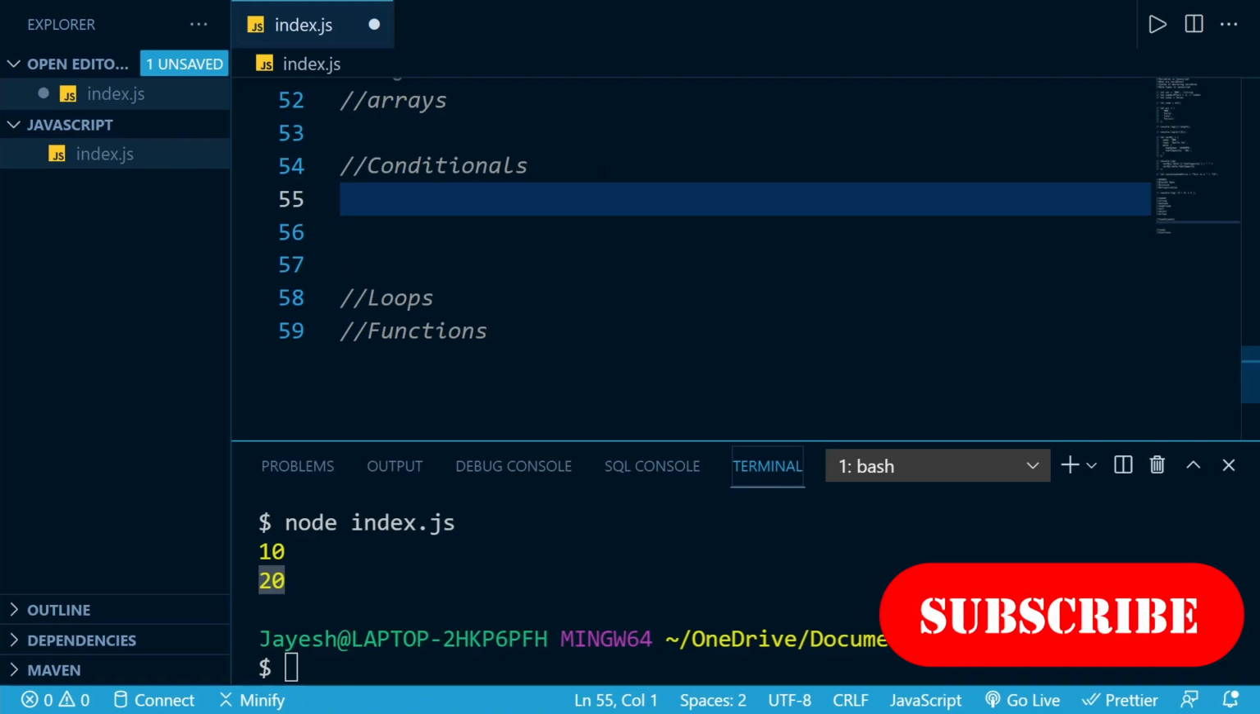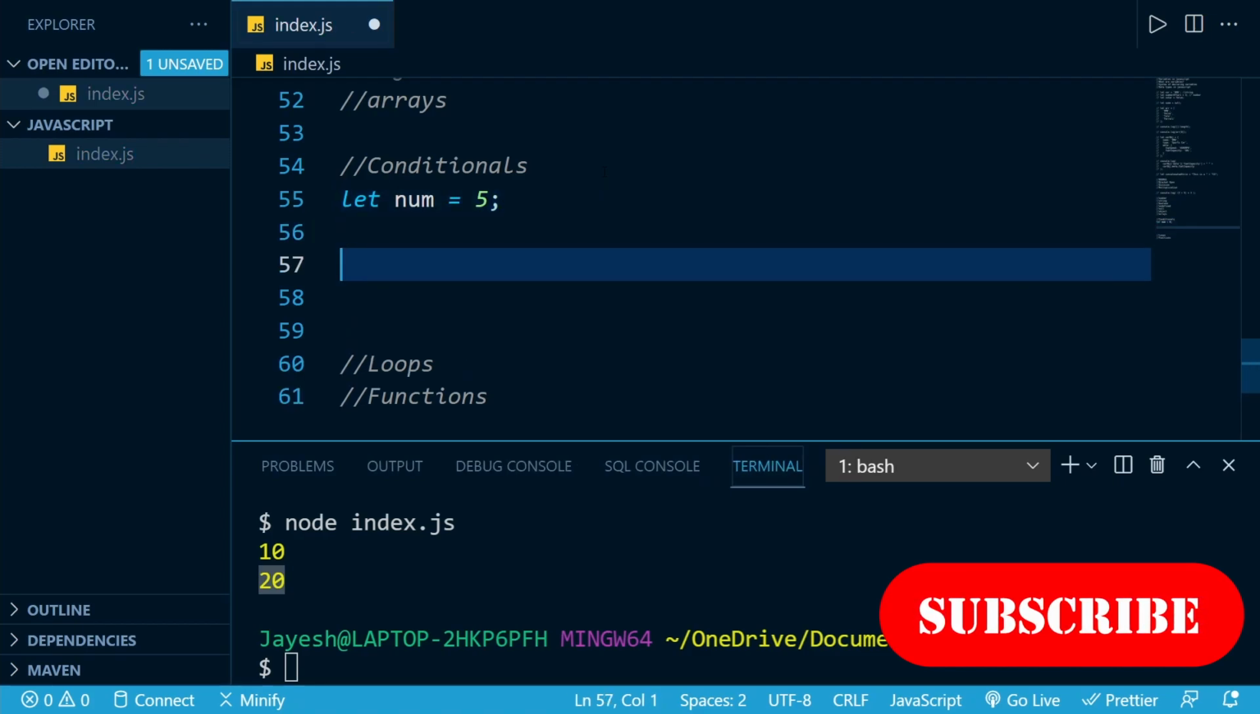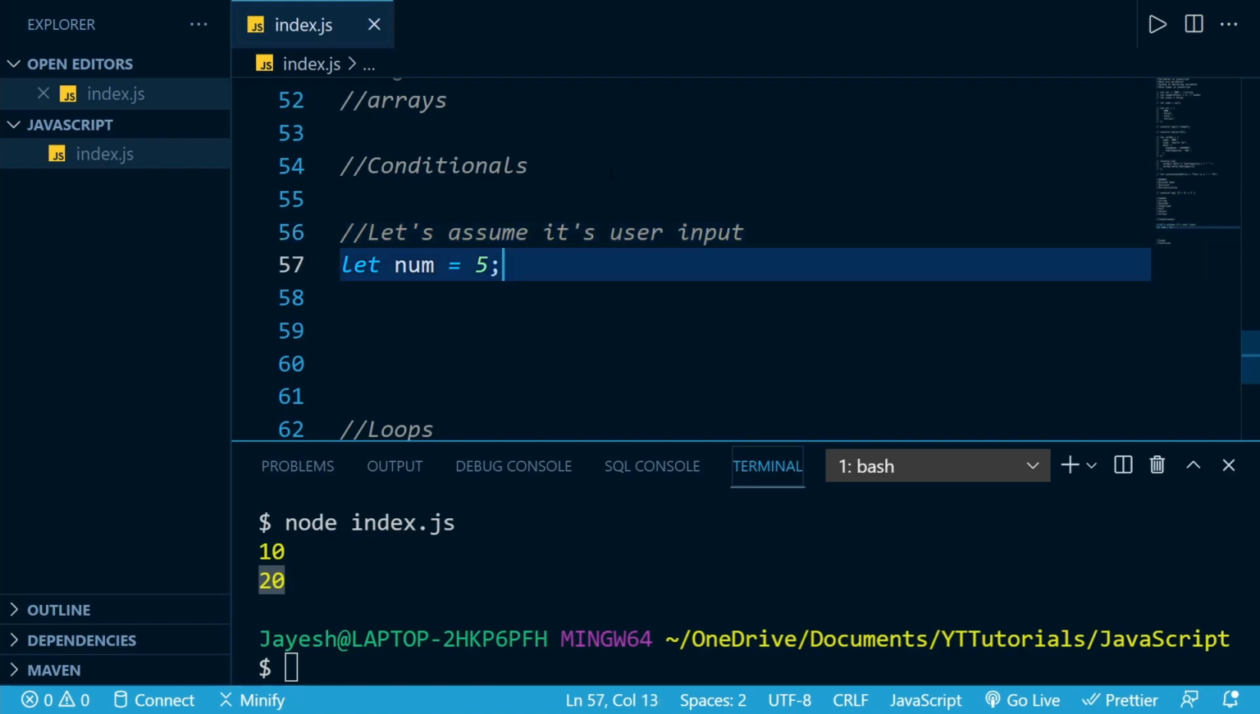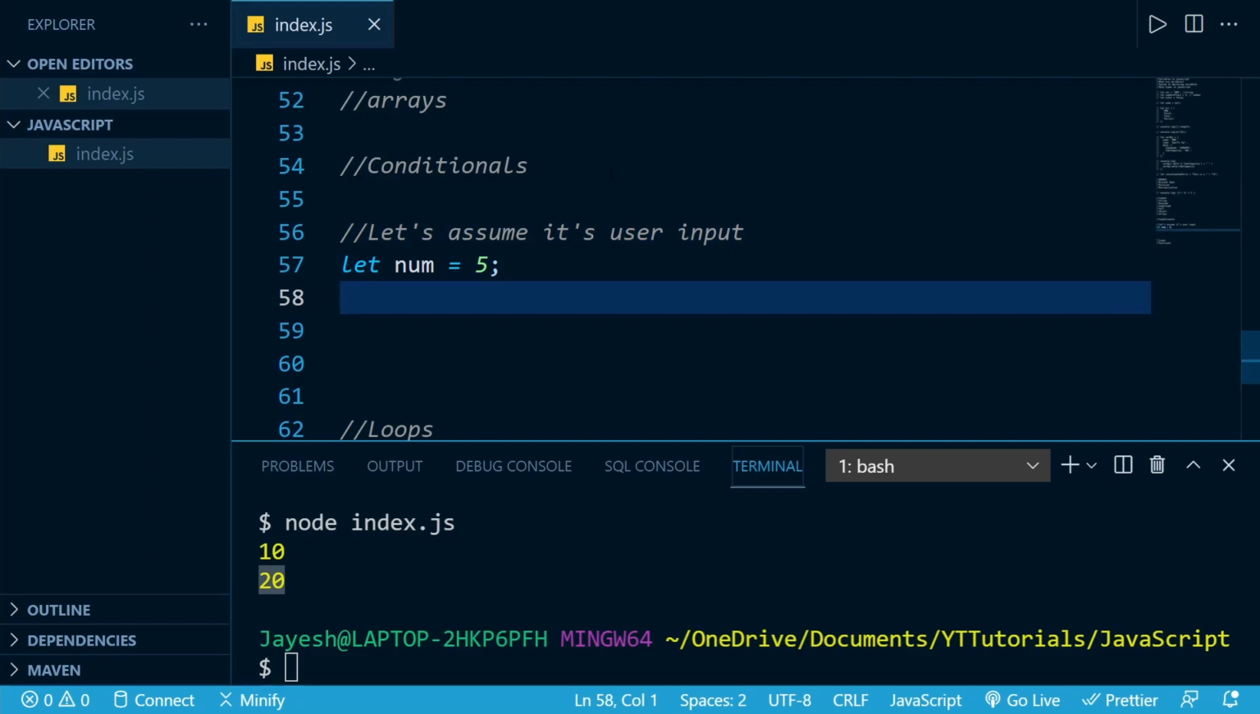When we are talking about conditionals, what if we want to execute some part of the code only if a certain condition is true? For example, let's assume we have a number, so let num equals 5, and let's assume this is user input. And if we want to print whether this number is an even number or an odd number, for doing such actions we have the if condition.